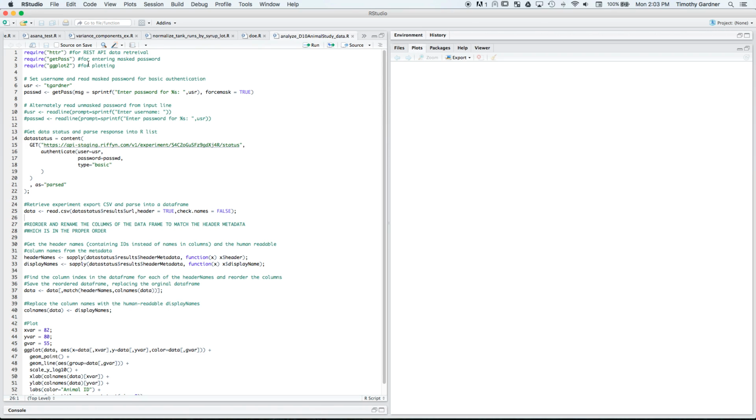We see here a short script written which takes my credentials, passes them to a REST query. This is the staging server for Riffyn. This query then pulls the data back from Riffyn and then uses that to pull a parse or a CSV containing the statistical data table with all of the experimental data for this experiment, and then reformats it slightly and then prepares it for plotting here.